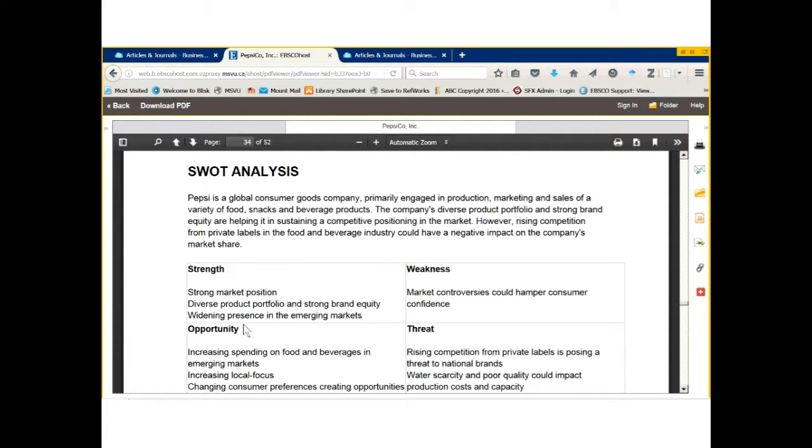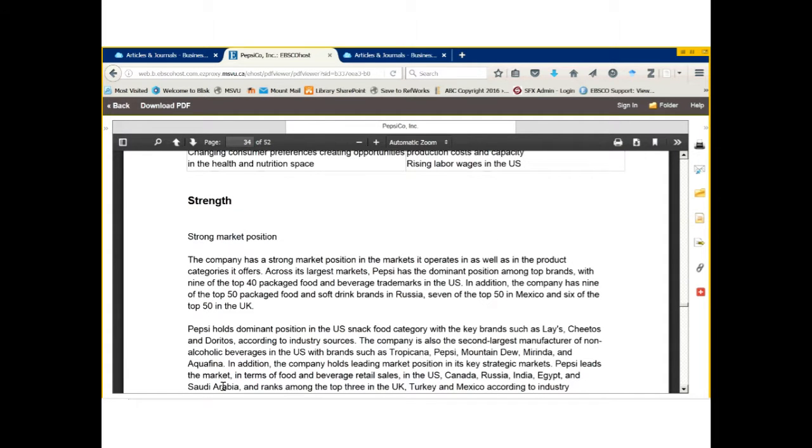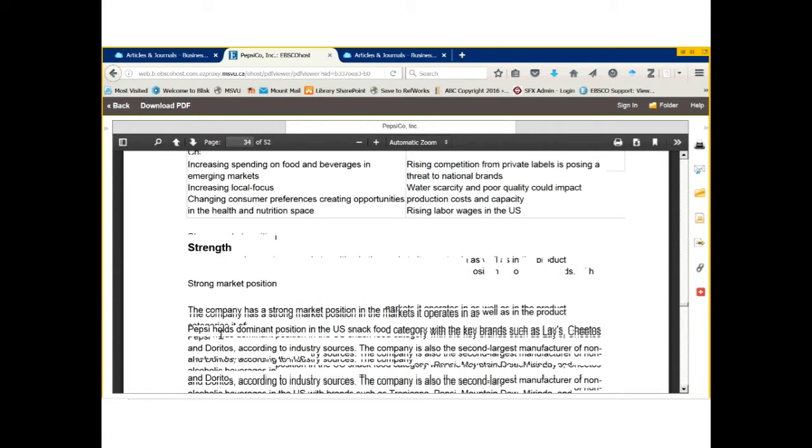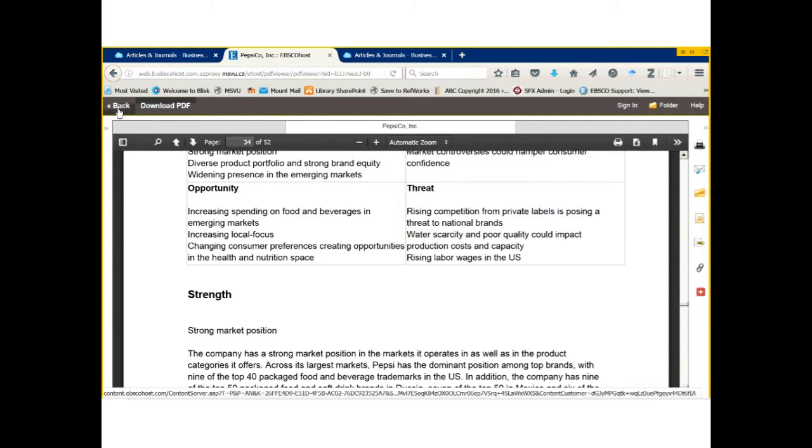You just click on it, and then you get to the actual page, and here they go into some detail. They don't just list the strengths, weaknesses, opportunities, and threats, but they actually give you a bit of a discussion on them. Oh, that's good. I'm glad that this will be helpful. And of course, you can download this as well to your computer.